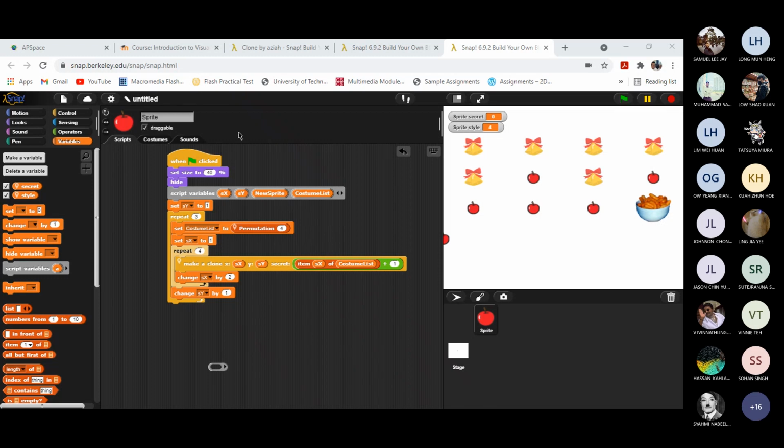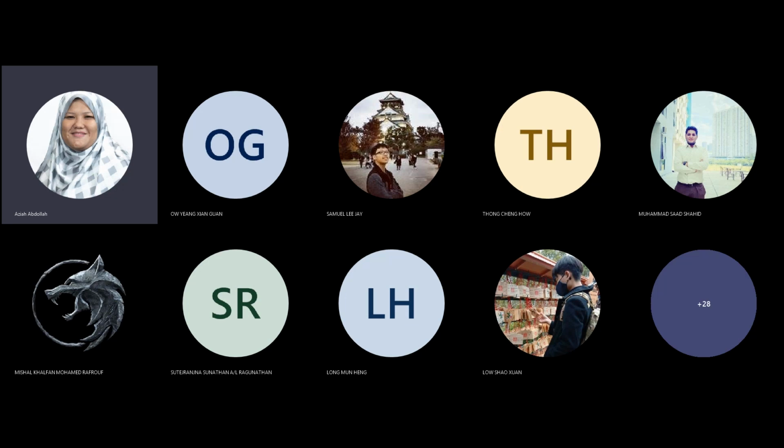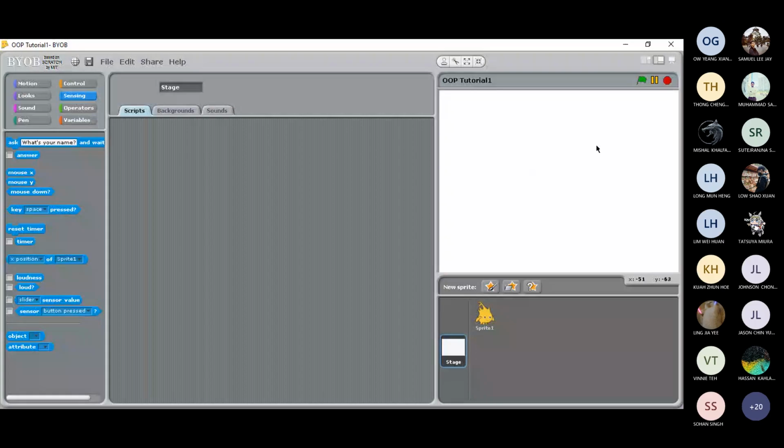How can we see the clones? I will show you how you can see the clones using BYOB. We see the clones and the parents as different sprites. So here we go. When you click the green flag, click.